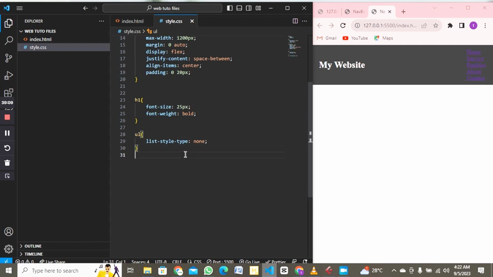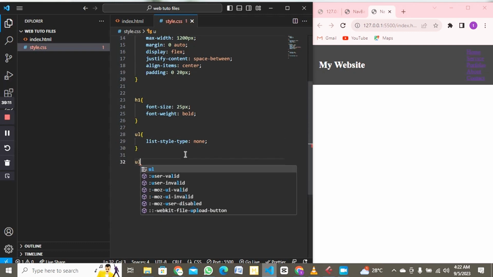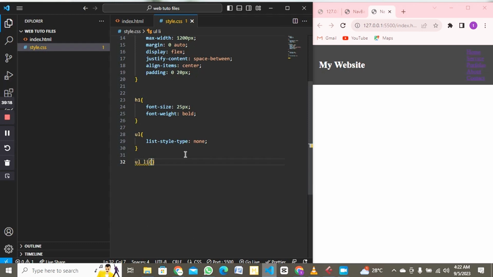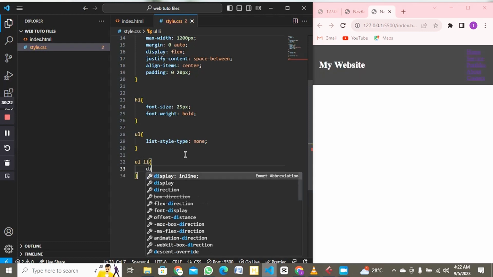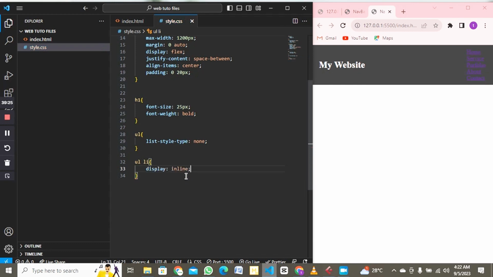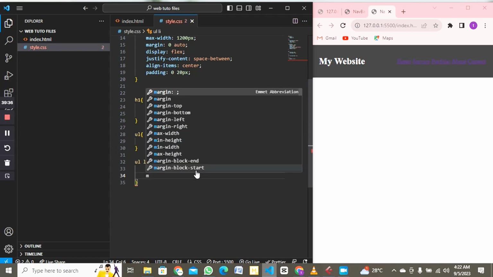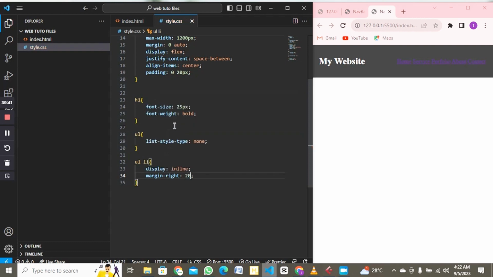So the next thing, I'm still going to work on that. So I'll pick that. All right, then I'll space it and give it li. So then I'll bring my curly brace. All right, so I'm going to display inline. So the next thing, I'm going to have margin right 20. So let's have margin right 20 pixel.